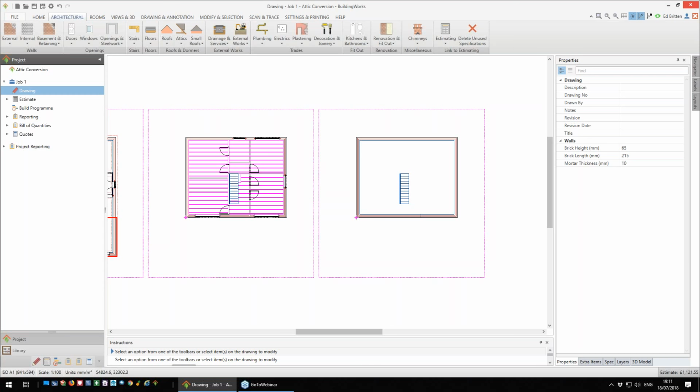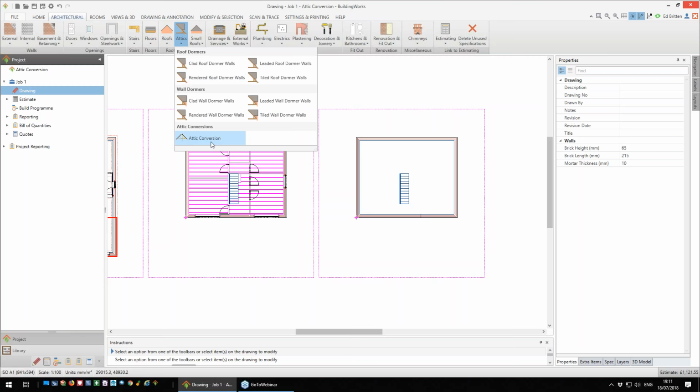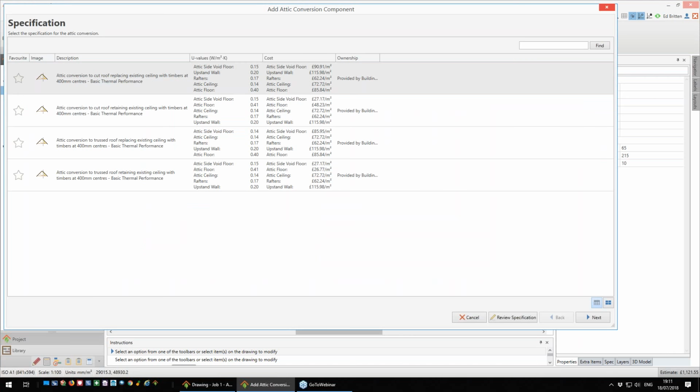Right, so to draw an attic, we have a very clever tool which does an awful lot of the work for you. We start off by going to the Attics drop down on the top menu, and we have a tool for doing an attic conversion. That's rather handy. I click on this, and we're now given several specifications.